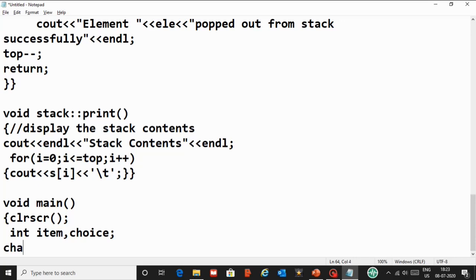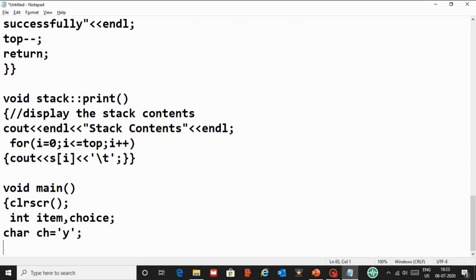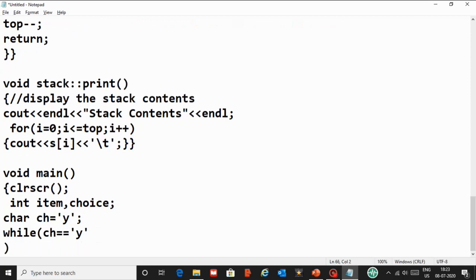After that, char ch is equal to y. Okay, while ch is double equal to y. Hopefully you know the difference between single and double equal to. In single equal to, it's an assignment operator. I'm assigning the value of it. Here I'm checking, it's a relational operator. Double equal to is a relational operator which checks whether the LHS is equal to the RHS or not. Let me start my while here.